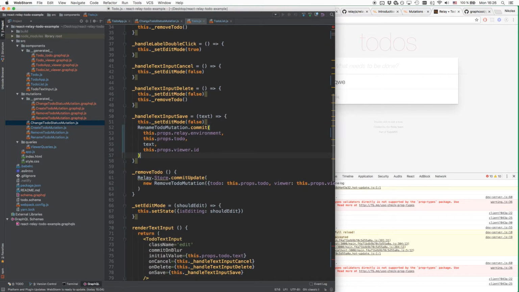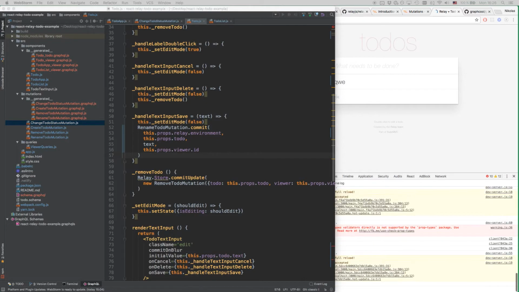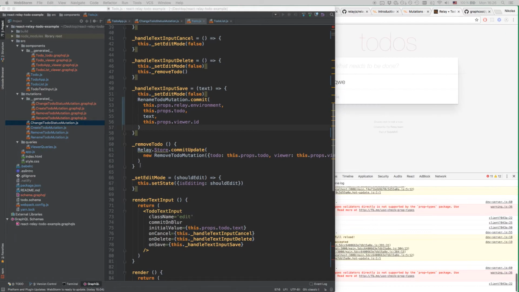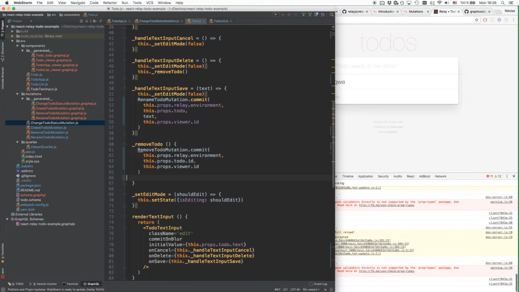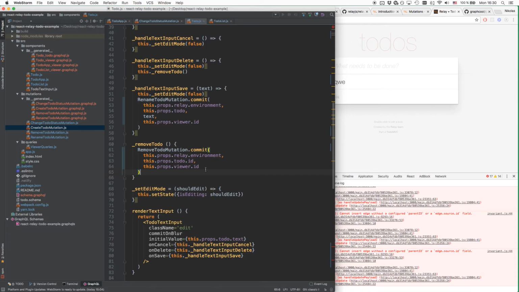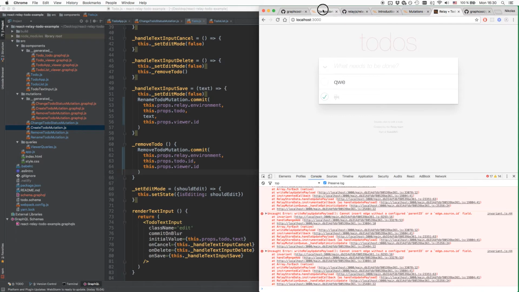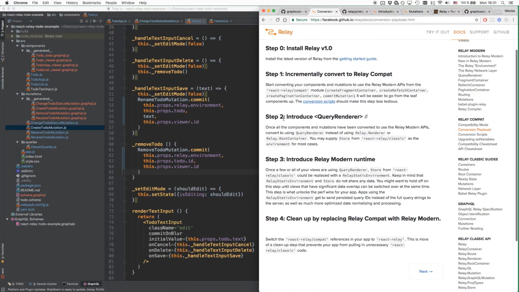And the remove to-do mutation is the last one that we need to update in our to-do component. Let's now move to the next step of the conversion playbook, and that is to introduce the query renderer. In fact, with this step, we actually have to go and replace our usage of the relay root container with an instance of the query renderer.